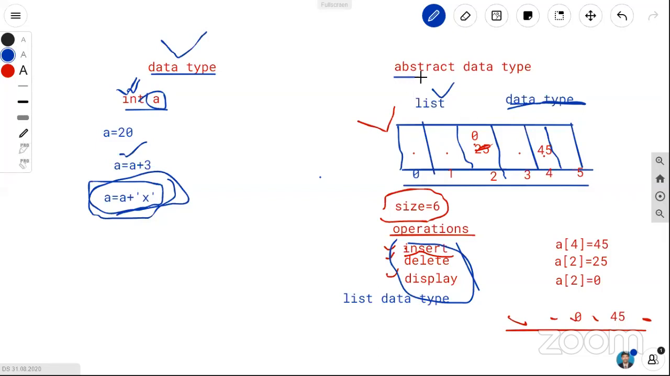But my term will be abstract. I know what a data type is. A list data type is not a primary data type, since it does not already exist in my system. So what I have to do is create a new data type named list, which is capable of taking 6 data values, and on which I perform the operations I specify here: insert, delete, and display. These are the basic operations. We have many other operations here.